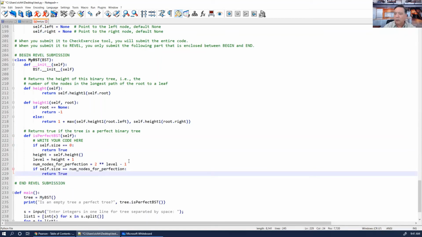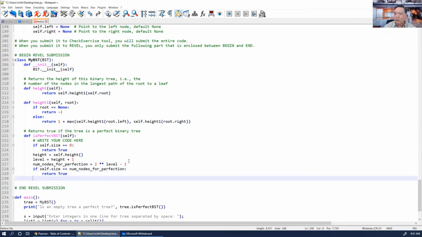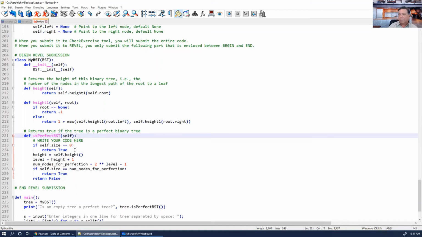Okay. And then if we get all the way down to here and we still haven't returned, then we can just return false. Okay, so I say that this is my method to test if the binary search tree is perfect. Okay, so I tell you what, let's test this out.